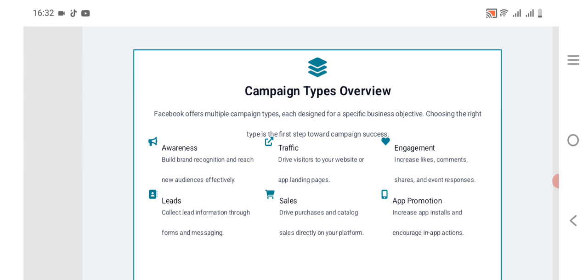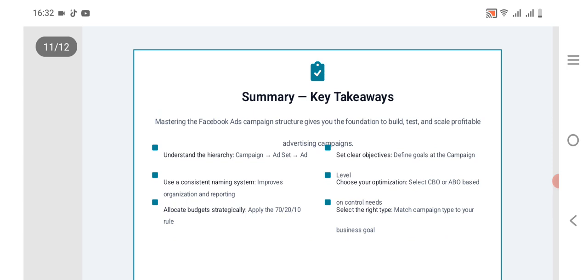Hope you know. So sales is for driving purchases and catalog sales directly on your platform, while app promotion increases app installs and encourages in-app actions. So the summary is mastering the Facebook ads campaign structure gives you the information to build, test, and scale profitable advertising campaigns. Understand the hierarchy: you start with the campaign level, the ad set level, before the ad.